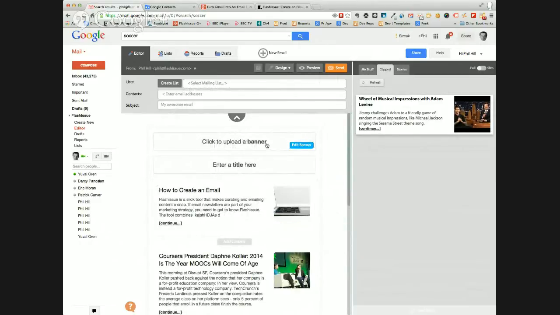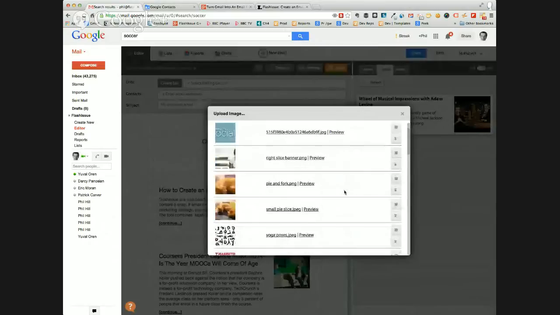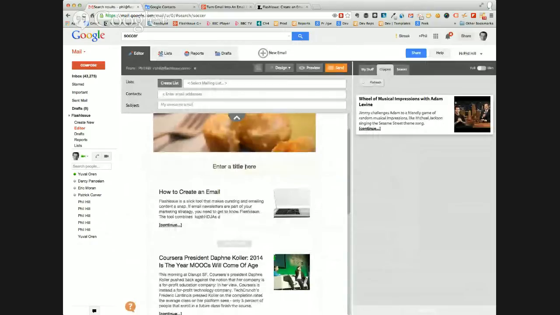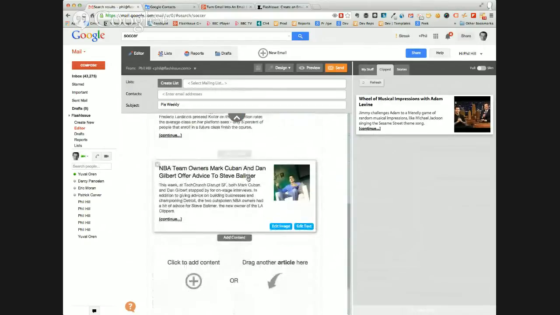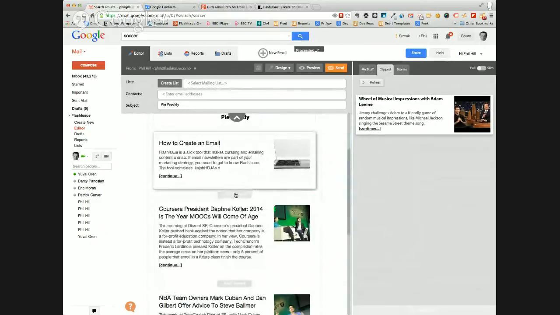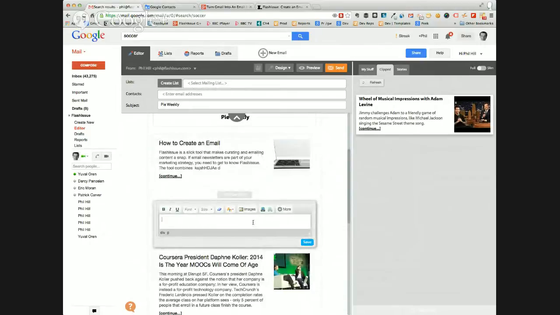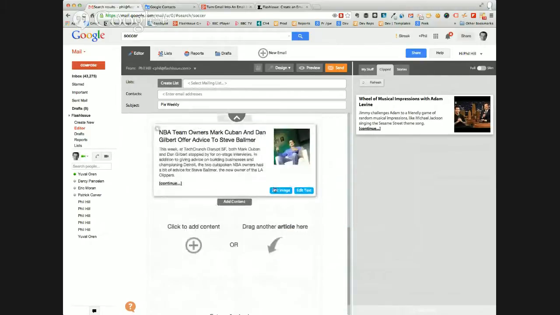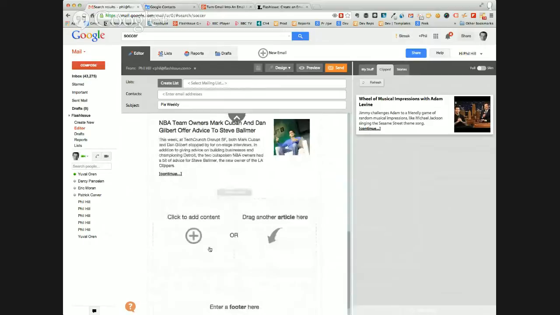Once I'm happy with that, I can upload a banner, for example. Could put that in there. I can add my title, and then I'm ready to go. Now, if I want to add anything else into the email, I can just use this content box that you can add between articles. You could also add a new box from the base of the editor here by clicking the Add Content box here.